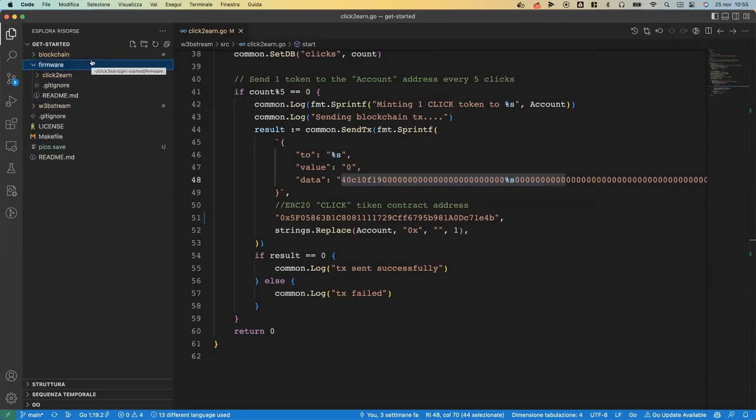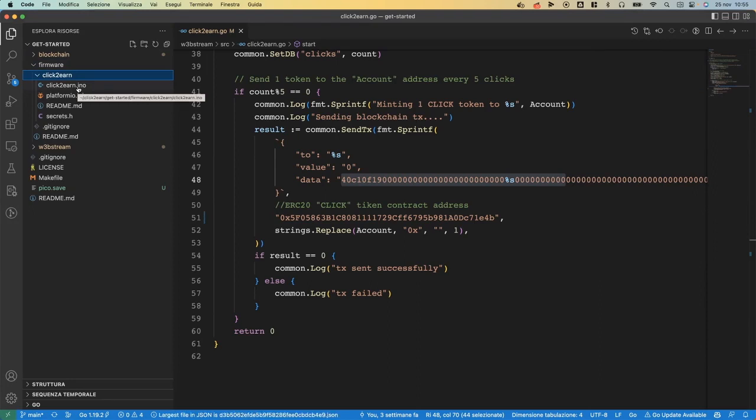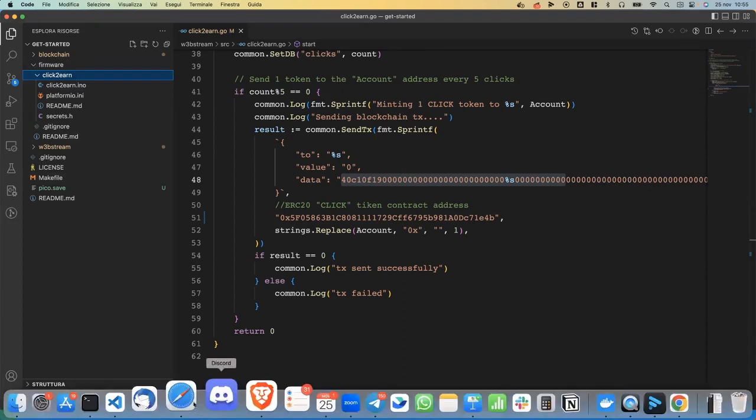Inside the firmware folder, there is a click-to-earn subfolder, and inside this click-to-earn, there is a click-to-earn.ino file. This is a sketch for Arduino boards, so you can just take this folder and copy it to your Arduino sketches folder. That's usually under your Documents Arduino folder. Just copy it there and then open it with your Arduino IDE and use it to flash it to a board. I'm using an ESP32 dev module that you can find very easily on the market.